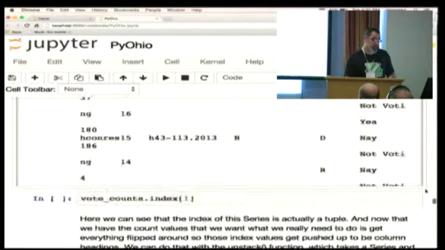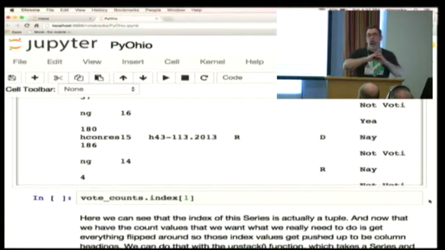We now have a series where we have all of the data on a vote as the index, and the value is the number of votes cast, in yes, no, not voting, per party, per vote, per bill.